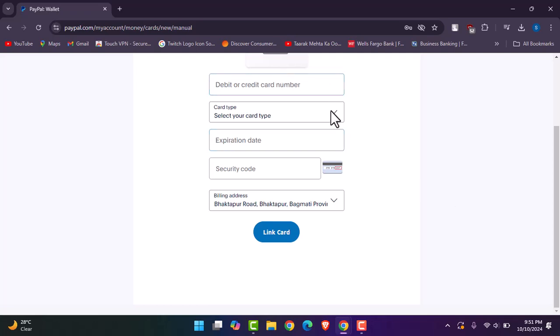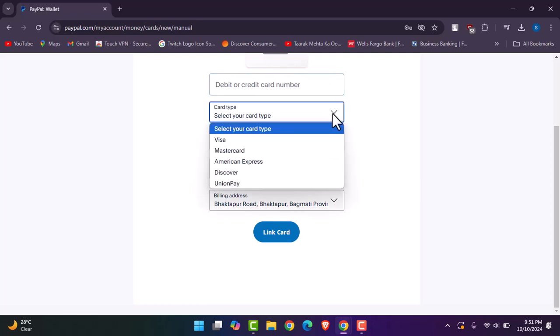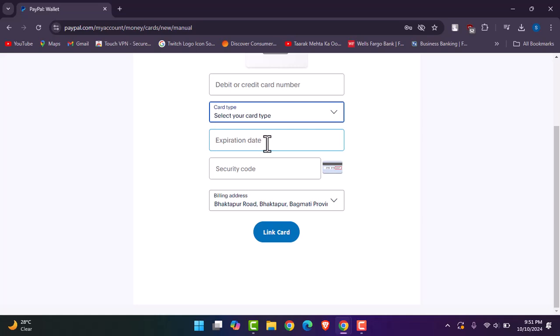Add it in over here, select your card type, whatever card type your virtual card is, and add in the expiration date. Add in the security code, as it is shown on the back of your card, and add the billing address for yourself, and tap on link card and your card will be linked. That's how you will be able to link Afterpay to PayPal.